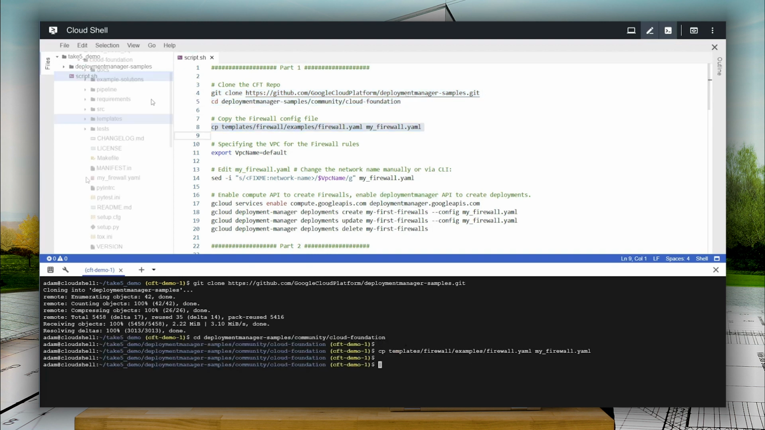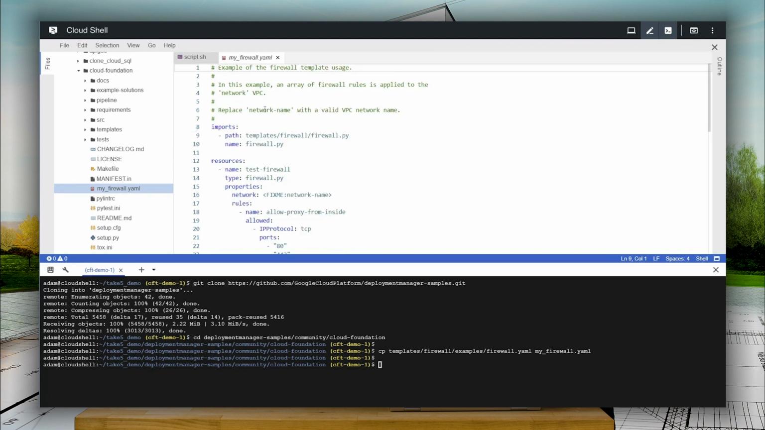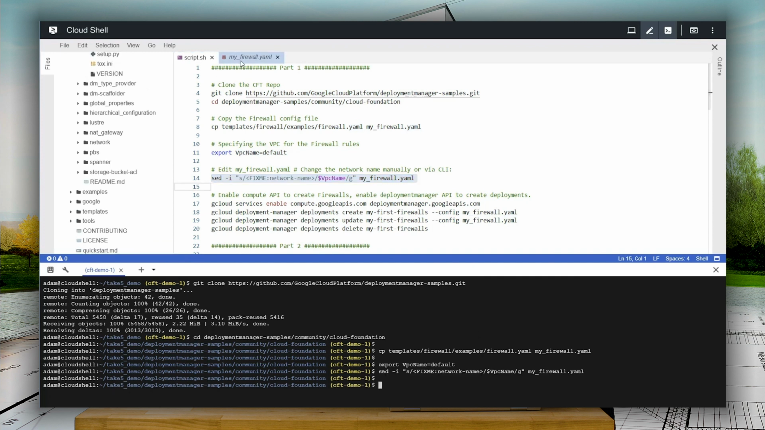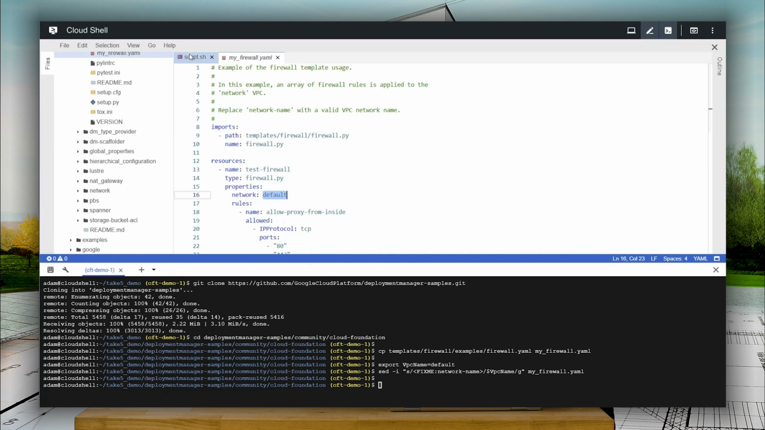Now copy the example file and fill out the mandatory properties about your environment, in this case the VPC name, which is the network where you want the firewalls to live. For now, let's use the default network. Make sure you enable the required APIs, Compute and Deployment Manager, and then we are ready to launch the deployment.